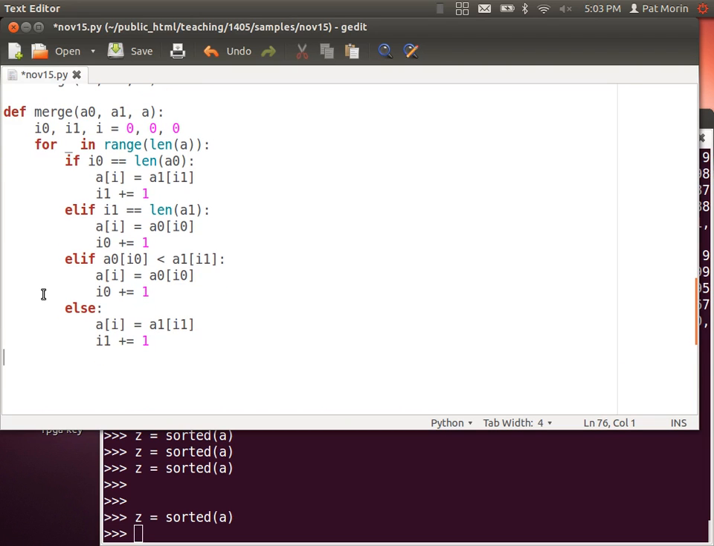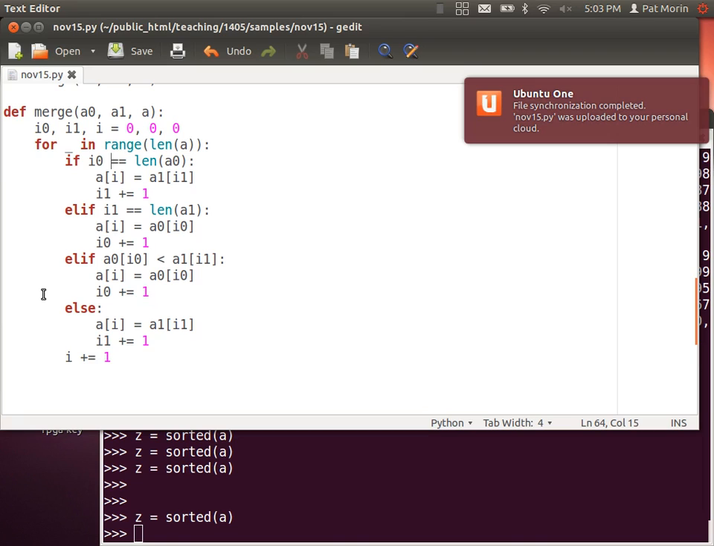Okay, let's just double check our code. Here it's all 1s. Here it's all 0s. All 0s and all 1s. And then finally, I've added another thing to A, so I increase the value of I. Okay. So is that, yep?